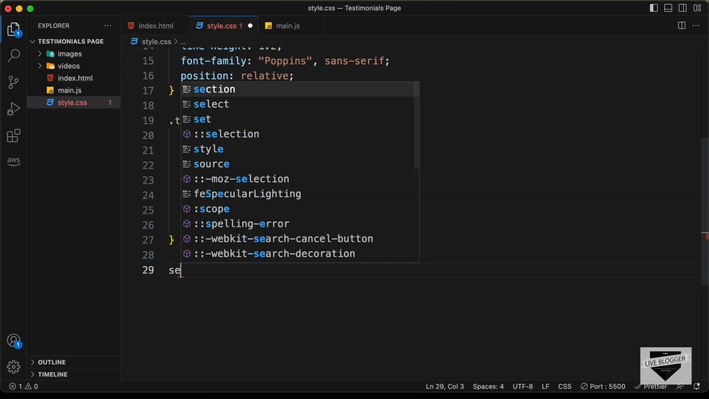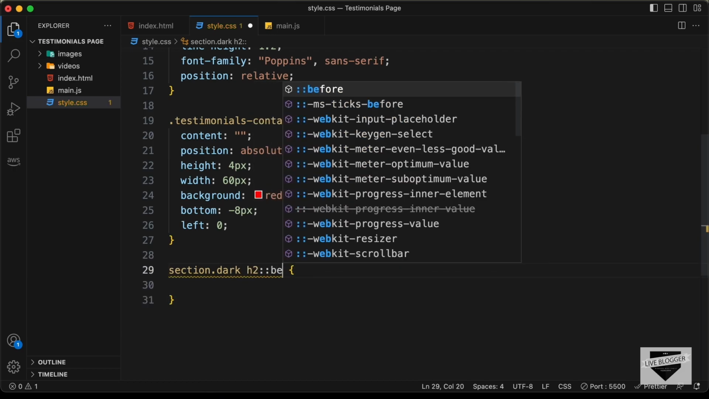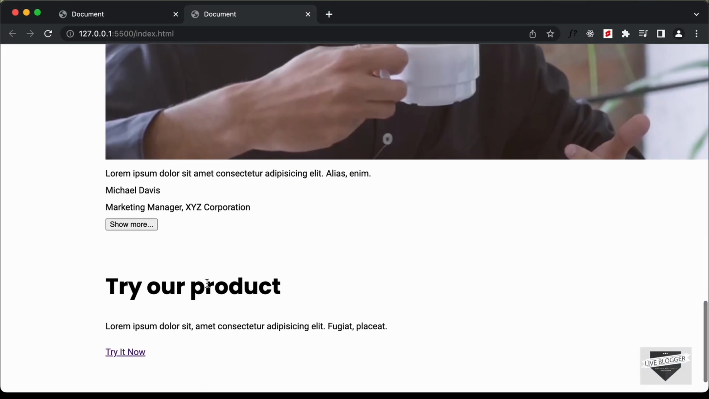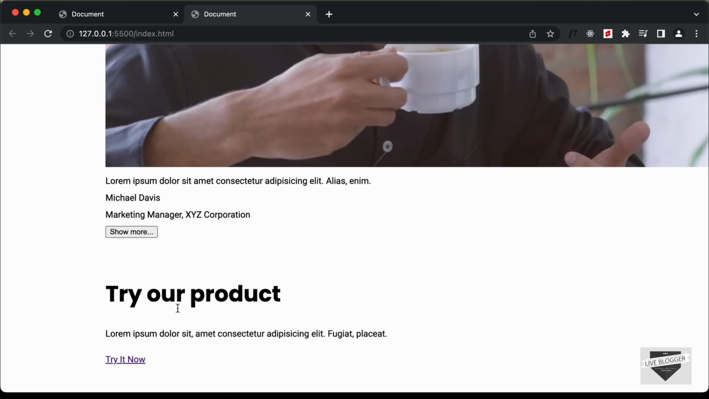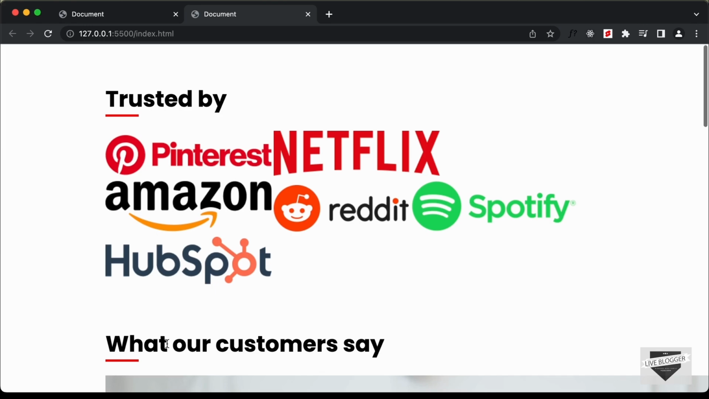So here I'll just type section.dark h2. Let's target the before selector, so I'll just type before, and here I'll just type height and let's set it to 0. And now we can see that the underline is not being displayed for the last section, but for all the other sections we have the underline.